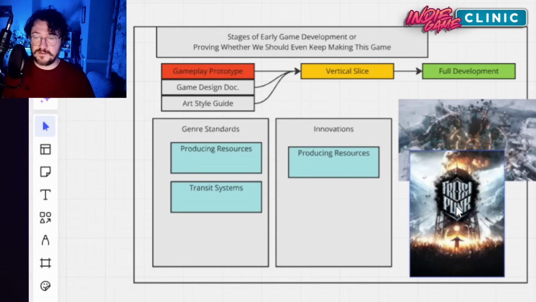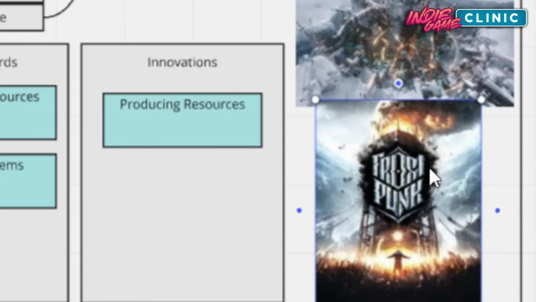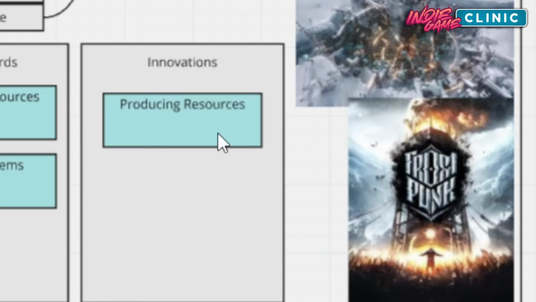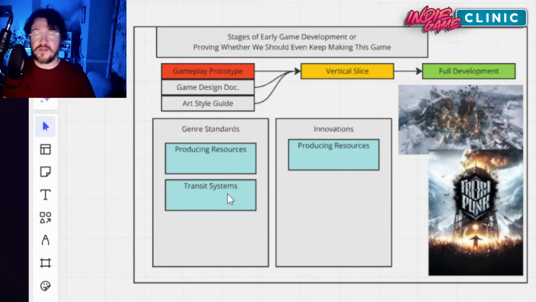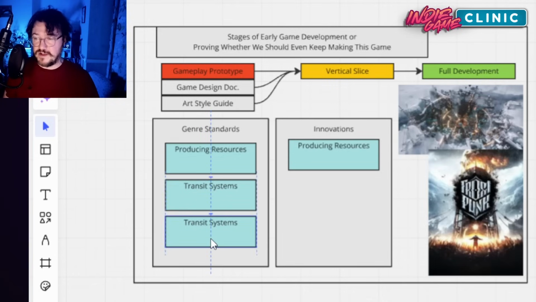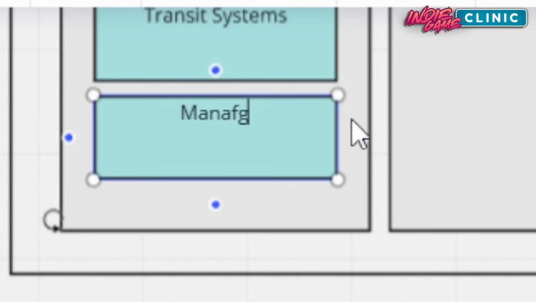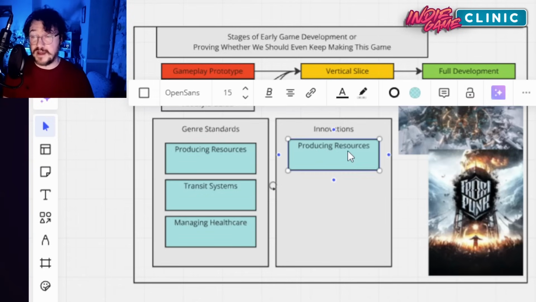So let's take the game Frostpunk as an example, and let's imagine that Frostpunk doesn't exist, and we're trying to design Frostpunk. There's a list of things in Frostpunk that are genre standards for a city building or a colony management game, right? There's building roads, there's building different types of resource buildings, there's managing healthcare of units and stuff like that. These are all things, they don't exist in every single game in the genre, but they're quite standard features that we would expect. And there are things that this game does that are pretty unique, right?